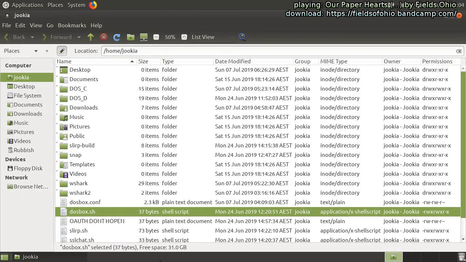Programming a DOS Twitchbot. Category. They don't have the programming category anymore, do they? They have science and technology. Select tags, programming. Okay, there we go. That's fine. My stream is set up.